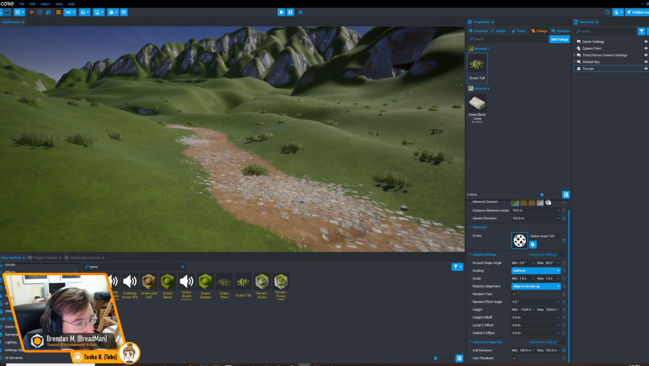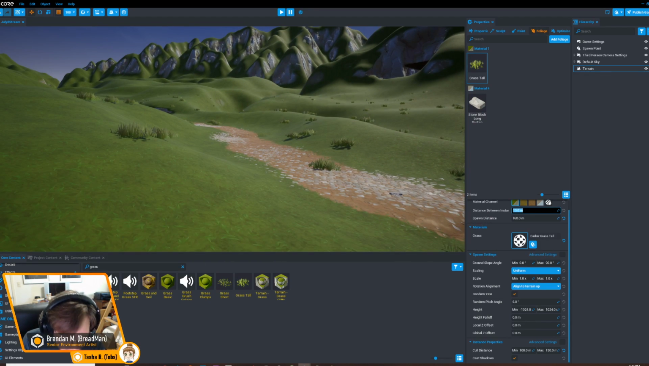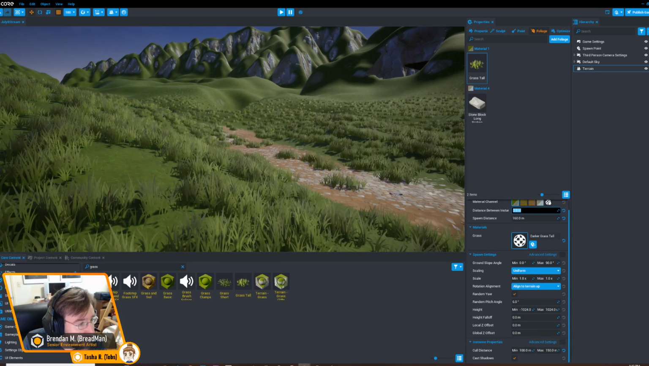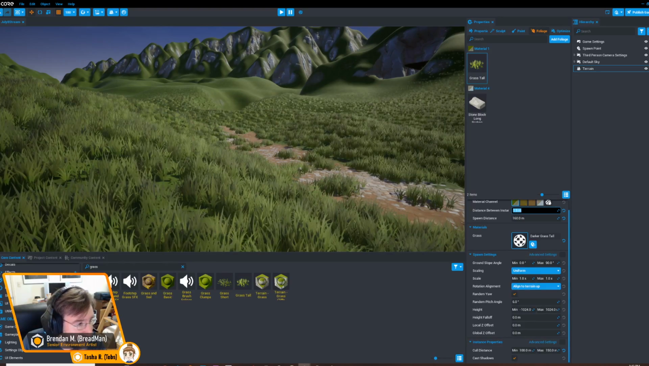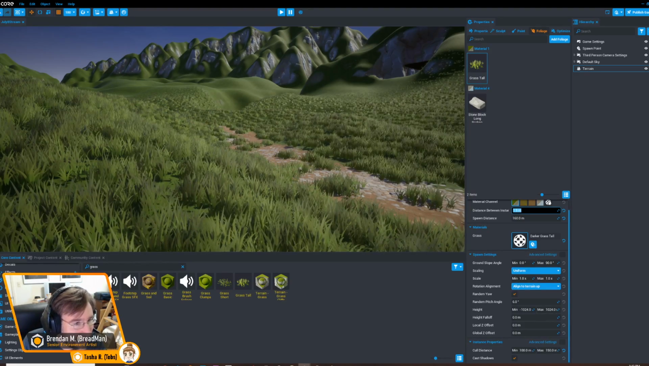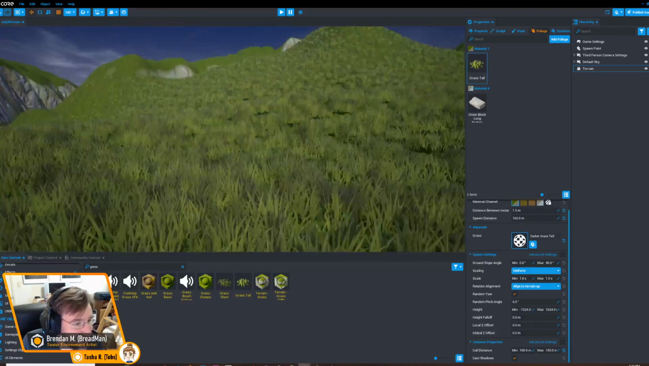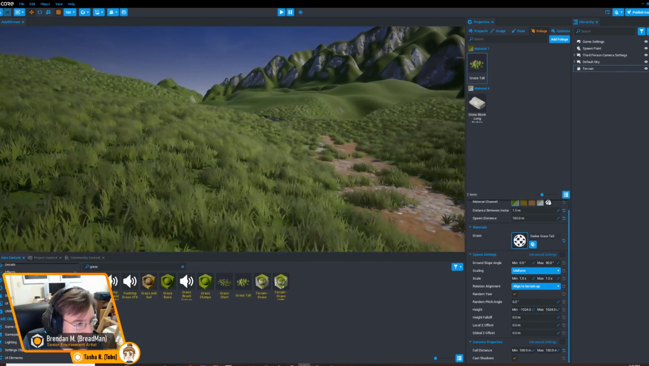Okay, so I'm reducing the spawn distance a little bit, because what I want to do is reduce the number of meters between each blade of grass, because I want the grass to be dense. So I'm going to cut it down to something like 3 or 2. Now we're getting more of a full grassy field effect, right? So lush. But now there are a lot more grass instances on the screen, so that's going to be a performance hit. That's why I brought the spawn distance down a little bit.